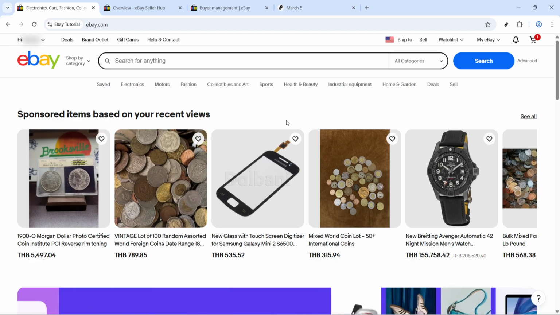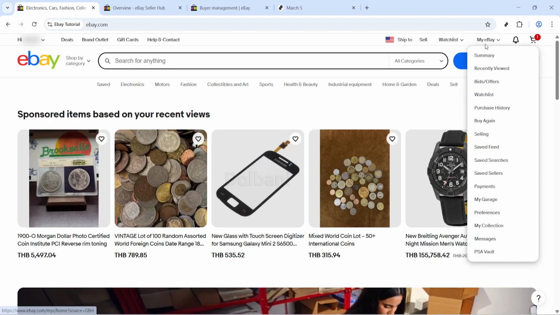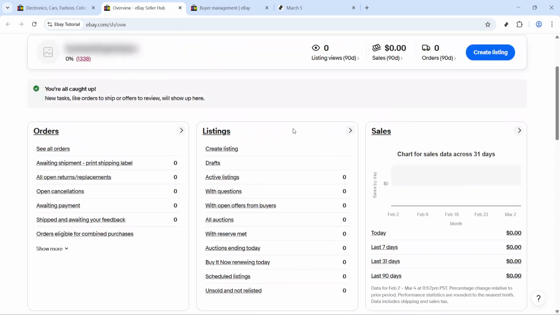Start on eBay's homepage and make sure you're signed in to the account you use for selling. Move your cursor to the top right area and hover over the My eBay menu. A drop-down will appear. From there, click Selling to open your Seller Hub. This is your central dashboard for listings, orders, and all your selling tools.